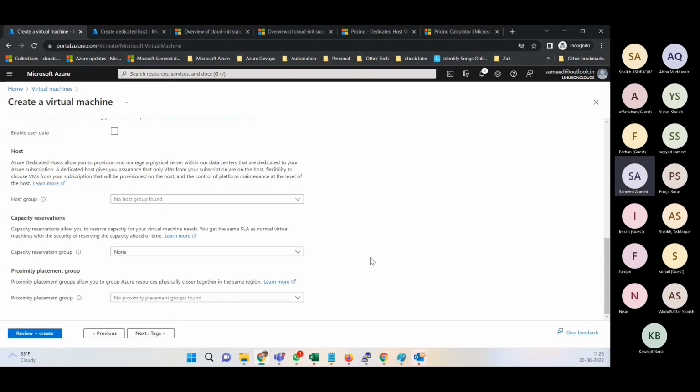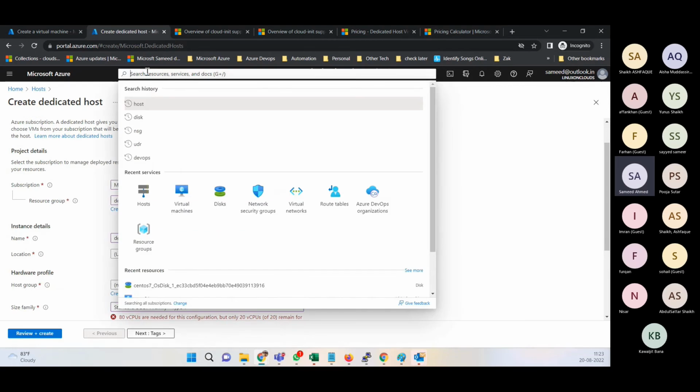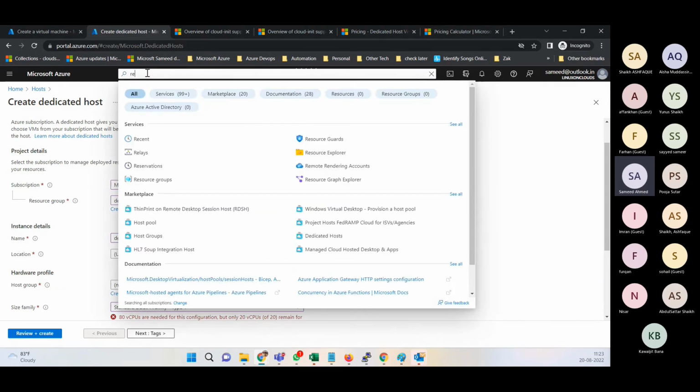All right. So this is all about reserved instances. If you have already purchased reserved instance capacity, you will list what bare metal and what sizes you have reserved, and you will see the packages here. So if you want to reserve a virtual machine, simply go for reservations.